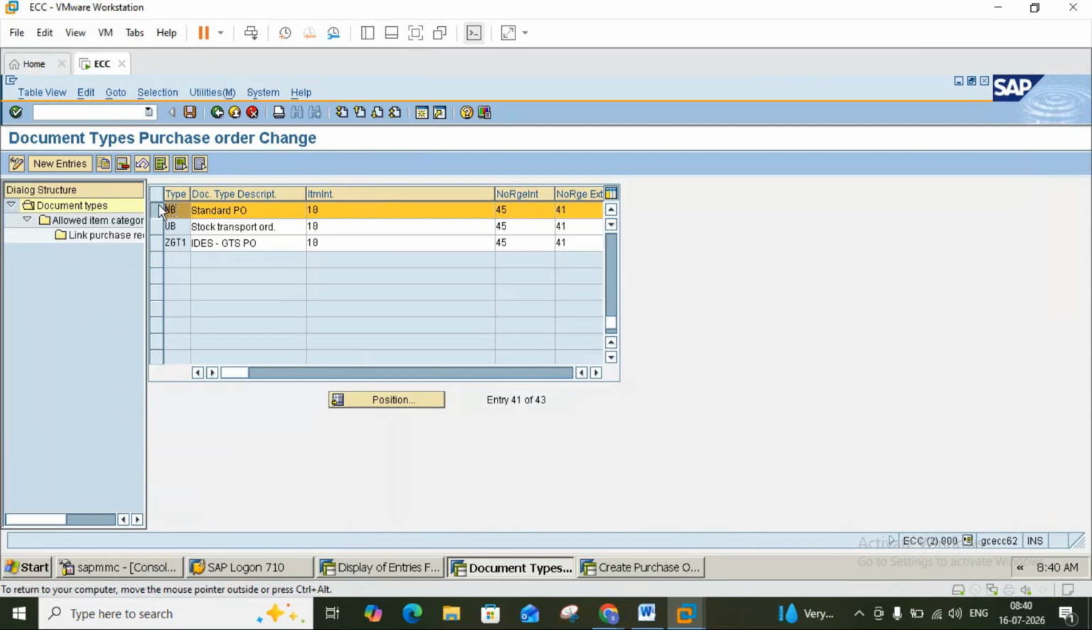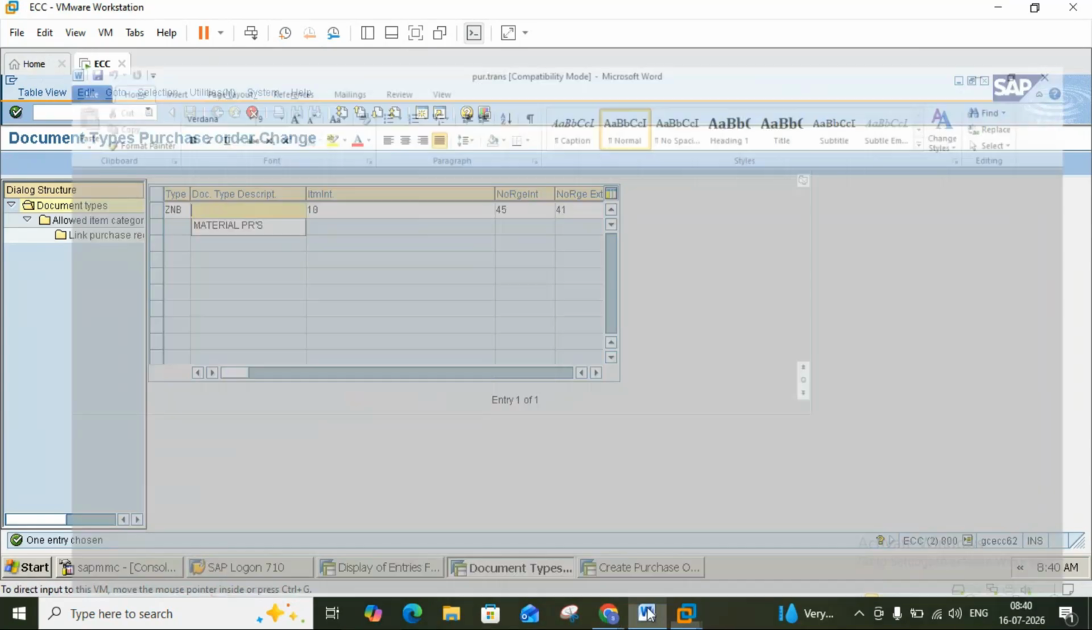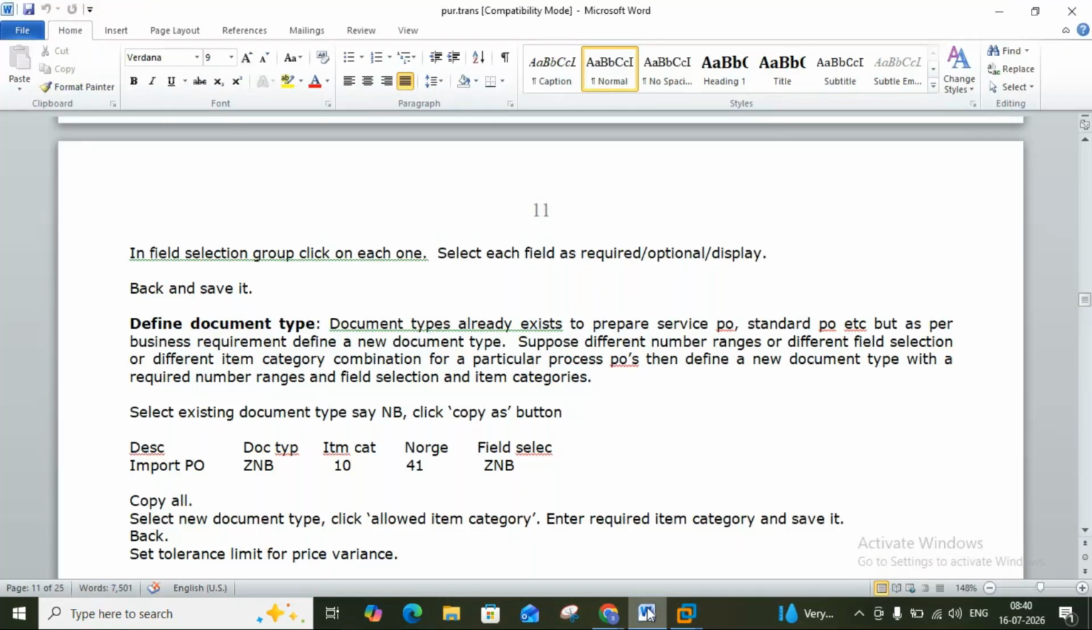So here see, select this and the copy as button, and I'm now changing NB to ZNB. Okay, and I'm giving here something like here. What can I give here?